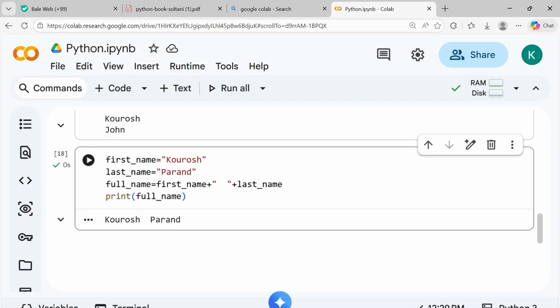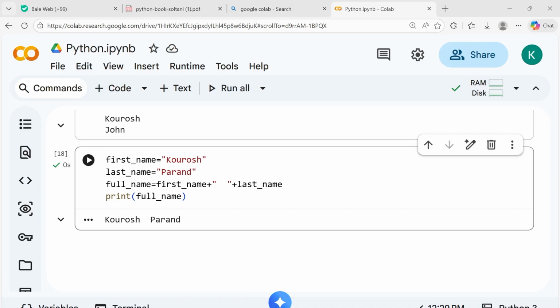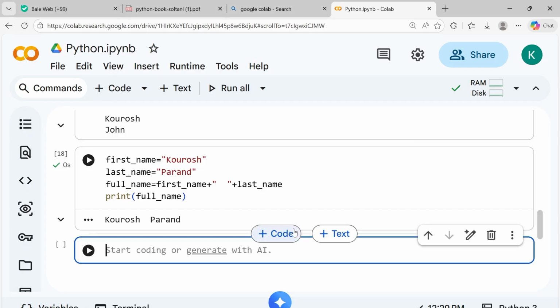So please do Control S for saving. Again, Control S for saving your program. We need this program. This process is called string concatenation, and it allows us to build more complex text from simpler parts.